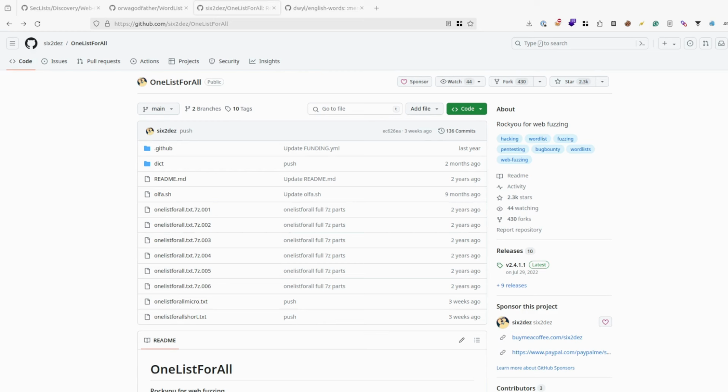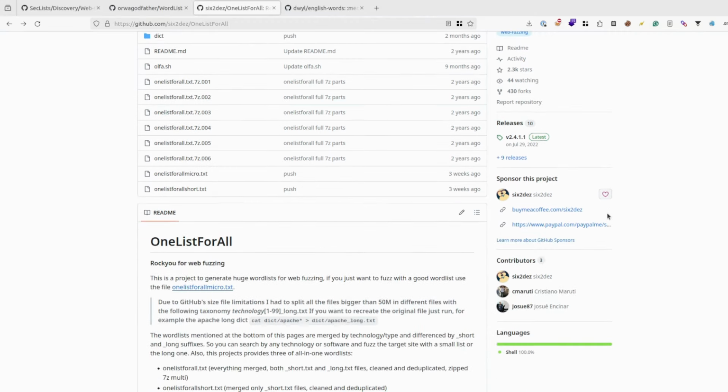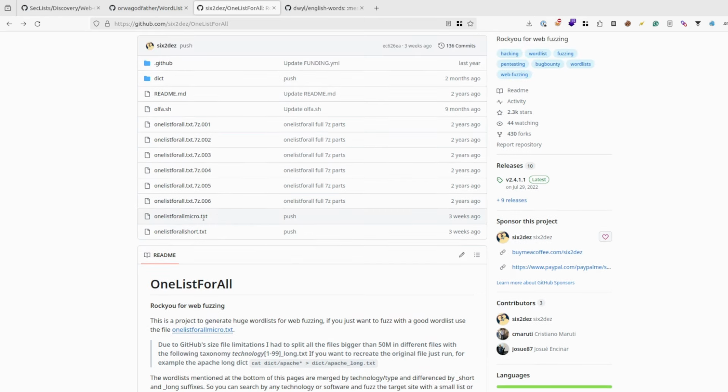Another one to use if you don't know what you are going after, or just want to check for general leaky stuff, is OneListForAll. It's pretty well maintained and an extremely huge word list if you are using the main one. As the repository states, it's RockYou for web fuzzing. And if you know what RockYou is, it's a very huge word list of passwords that pen testers use for cracking. Personally, I use OneListForAll micro initially, then OneListForAll short.txt if I get more interested in that specific target.